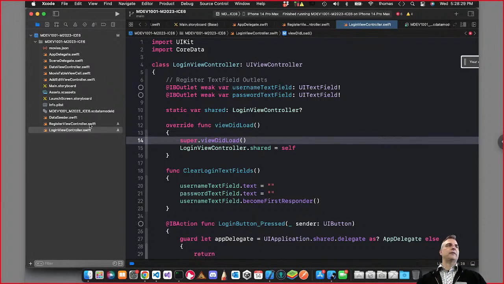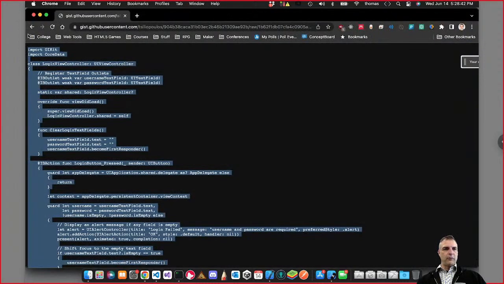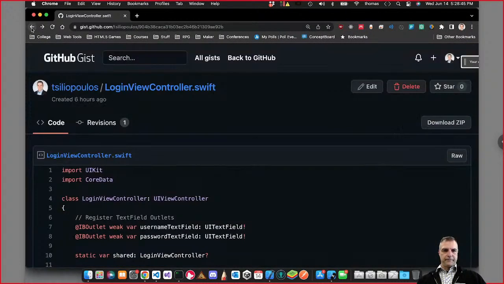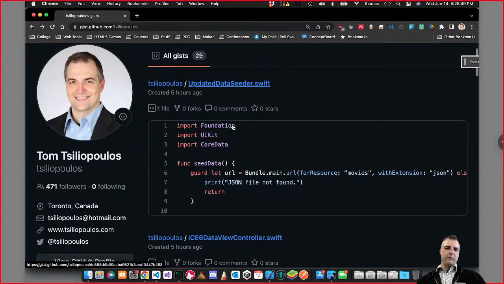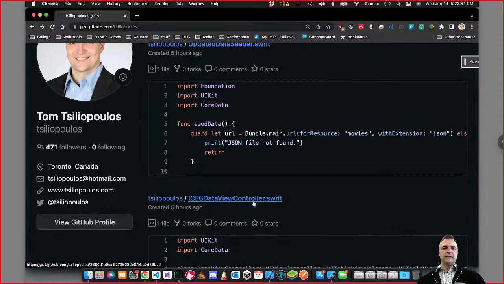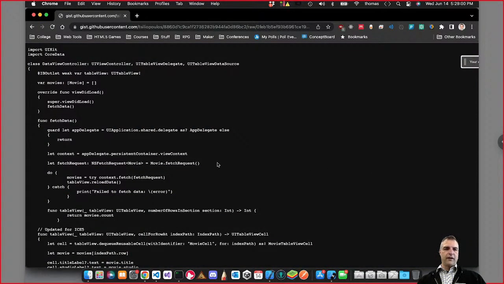Now let's get the updated file before we move on, before I do any connections. The updated file is going to be only my data view controller. That's the one thing I modified. And if we go back a couple steps here, you can see that I have my updated data seeder file. We did that one. Then there's the data view controller.swift file. This one, I just called it ICE6 data view controller.swift. So you can look at the old gists that are there and see the difference.